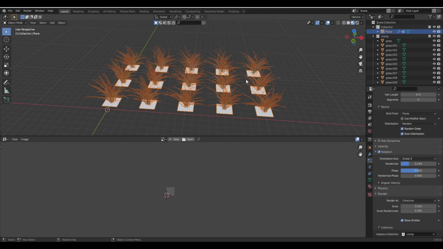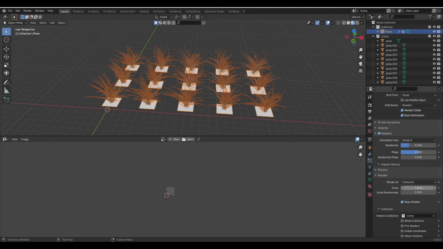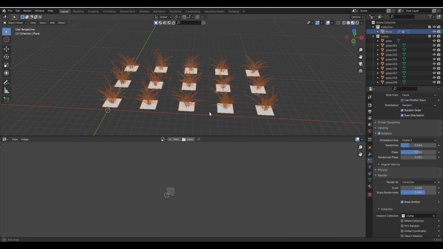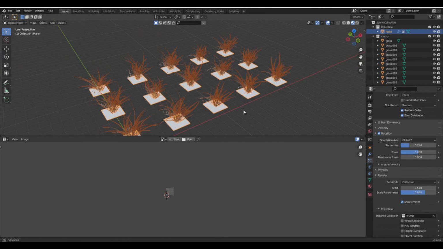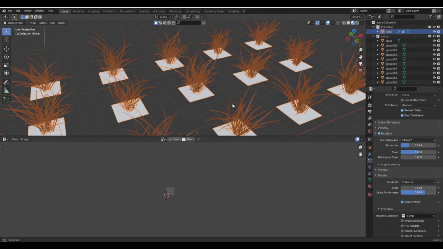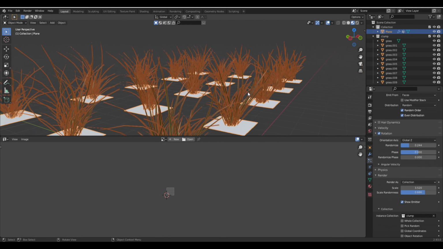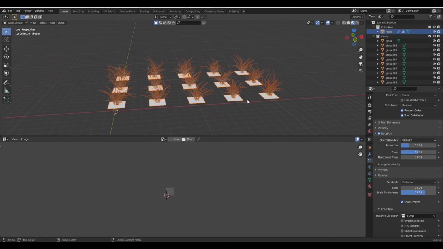I forgot something. Here in the scale randomness, you can increase the amount of randomness. This way you have bigger and smaller blades of grass.